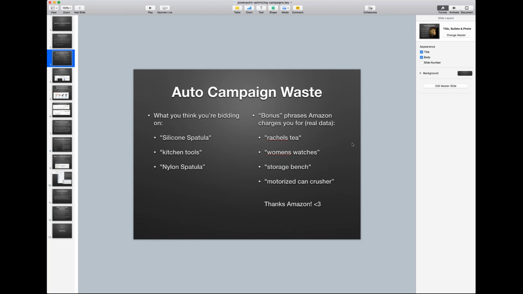Even worse, women's watches. Okay, how in the world does Amazon figure this out and put this up there? I don't know. But literally, women's watches, storage bench, motorized can crusher, all for silicone spatula. This is kind of crazy, guys. So literally, Amazon just puts whatever they want up and starts showing you for that. So we say thanks, Amazon. Awesome. Thanks for trying to find good keywords for me.